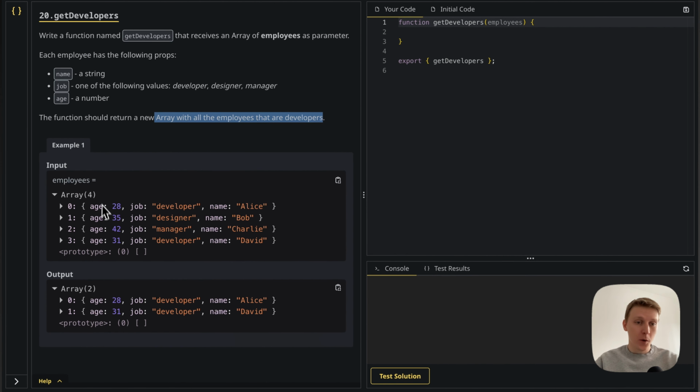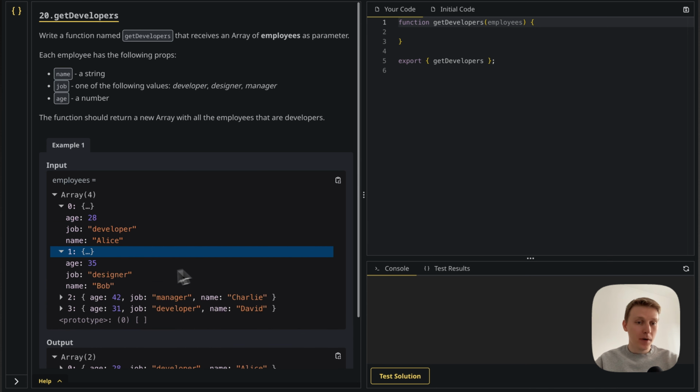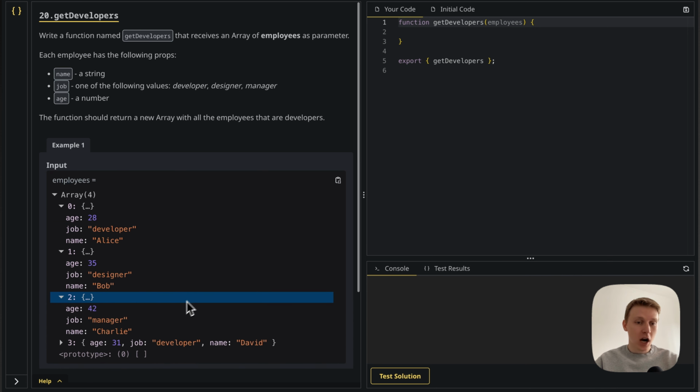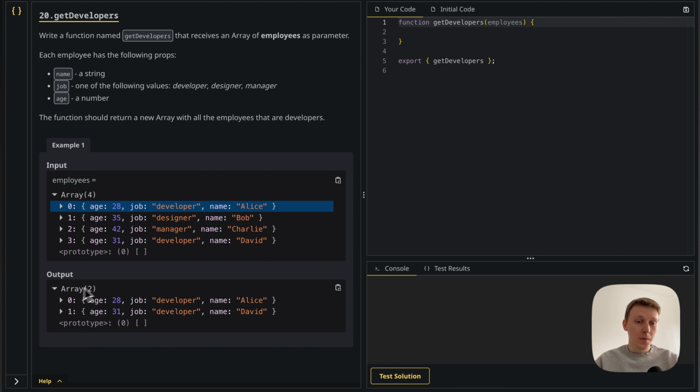So we have 4 employees in this array: Alice, developer, 28; Bob, designer, 35; Charlie, manager, 42; and finally David, developer, 31. And the output should be a new array with only 2 elements, and this is Alice and David, because only they are developers.